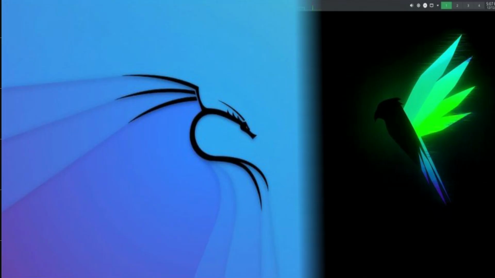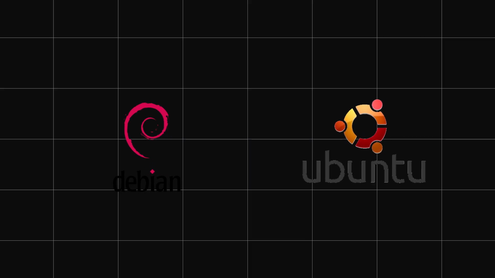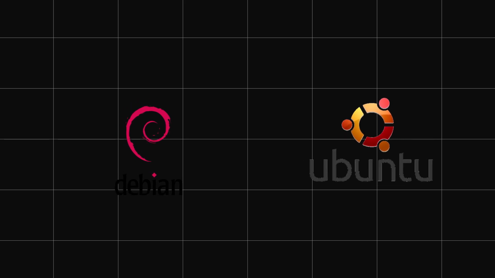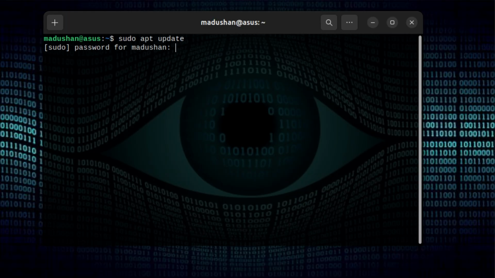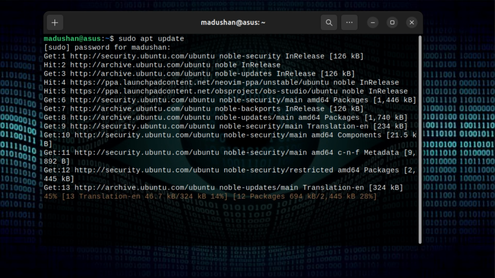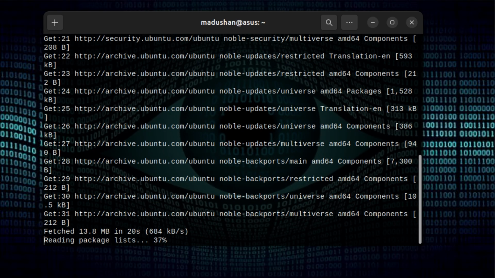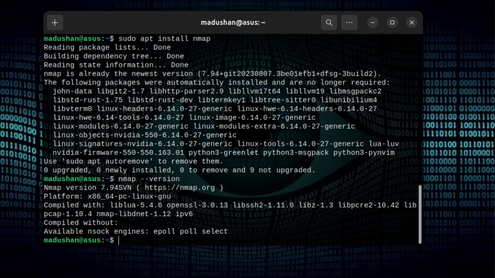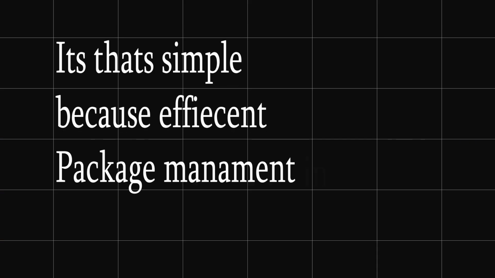You don't have to do anything. However, if you are on Ubuntu or Debian, it's just one command away. Since Nmap is open source and hosted in almost all official repositories, you just type sudo apt update and sudo apt install nmap. On my machine, I already installed Nmap, and when I type nmap --version, it shows the version of Nmap. It's that simple because of the efficient package management in Linux.